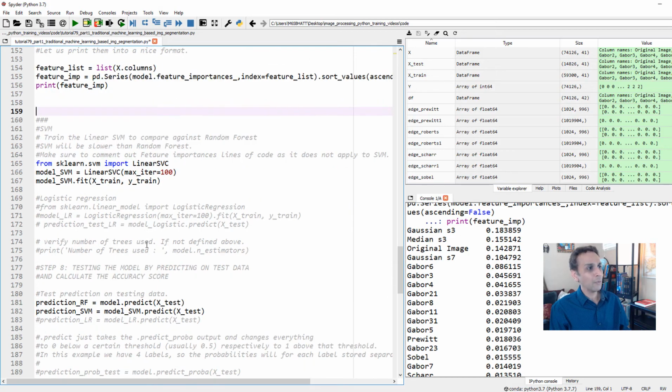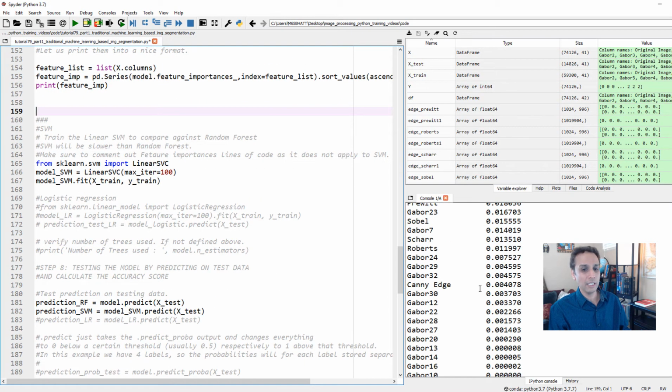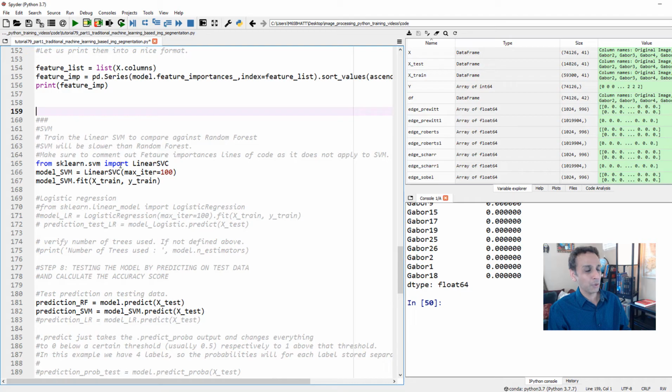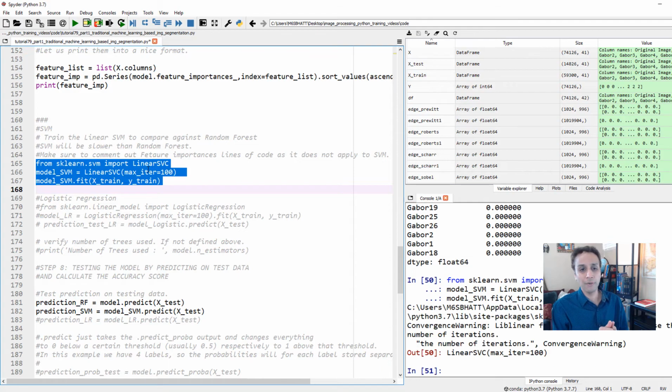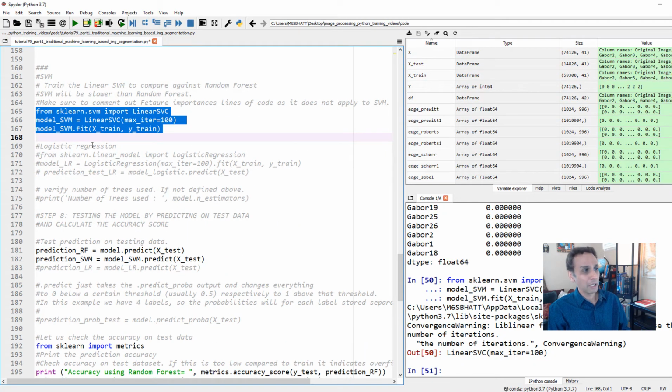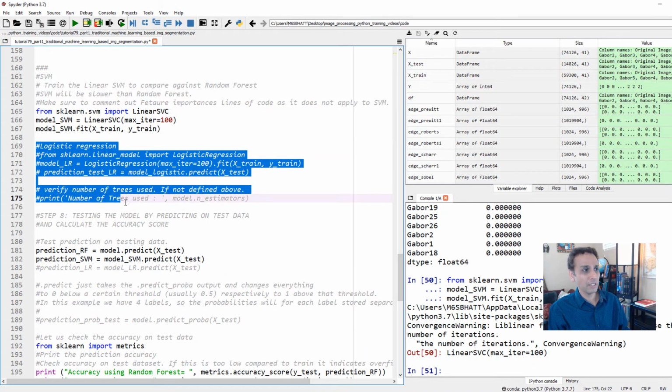Okay, so while we're there, let's go ahead and train a support vector machine. Again, just like in the previous tutorial where we looked at it, I'm using linear SVC with a maximum iterations of 100. Let's go ahead and train it. Why am I doing this? So we can compare random forest and support vector. And you'll see that support vector machines is a tad bit slow compared to random forest, but is it worth the time? I'm also including the code for logistic regression if you want to compare it.